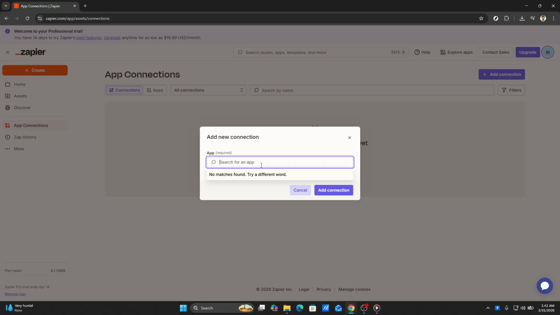Now, you'll see an option to Add Connection. Click this button and you'll be prompted to search for the app you want to integrate with Zapier. In this case, we're looking to connect Airtable, so type Airtable into the search bar. Once you see Airtable appear in the list, go ahead and click Add. This action will initiate the integration process between Airtable and Zapier.